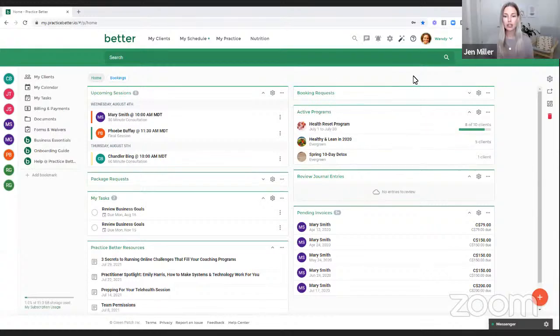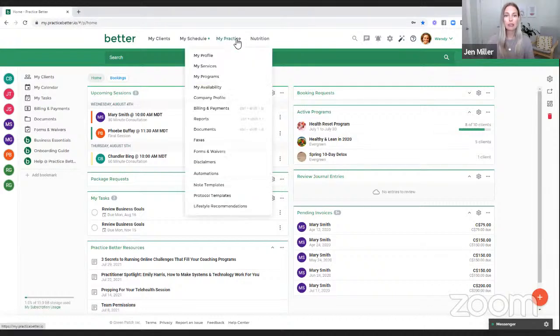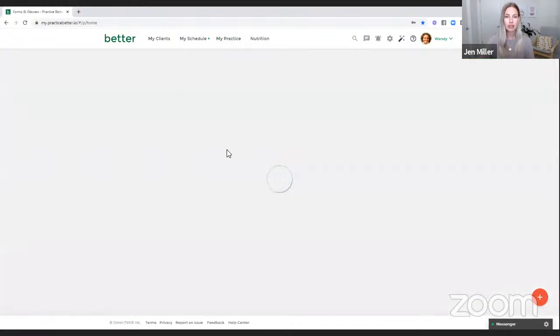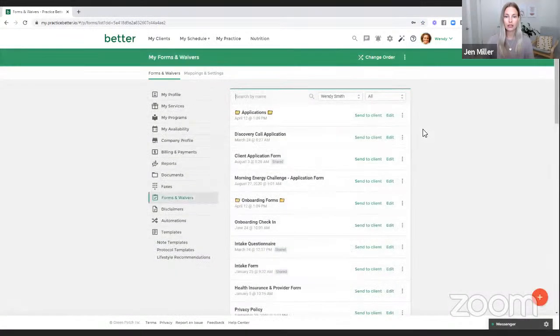So for anyone who is maybe new to Practice Better, this is what our practitioner dashboard looks like when you first log in. However, today, like we said, we're going to stick to looking at a client application form. So in Practice Better, you can actually build your own custom forms and waivers, as well as use different existing templates that we have built. So I'm just going to head over to forms and waivers. Now I have a bunch that I've already created here, and I'm going to use this client application form.